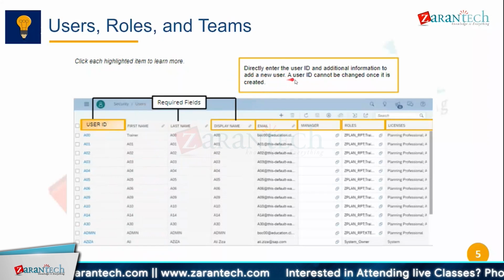Always remember that once a user ID is created, it cannot be changed because it is a unique constraint. Also, all the elements created with that user ID will be associated with this user ID. So you should exercise caution while creating user IDs. Make sure that you give the correct format and then only save it. Until you save it, you can make any changes, but once you save it, it is created.